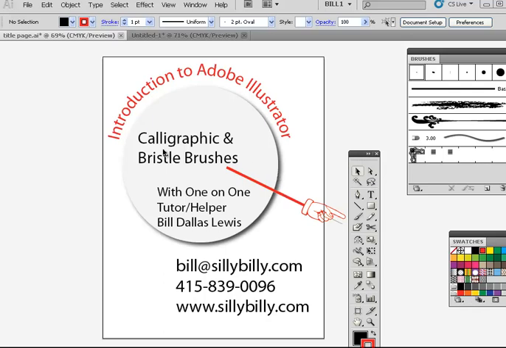We're going to start off with the calligraphic and bristle brushes. They're the easiest to use and the easiest to explain.